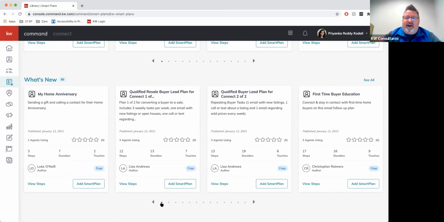I know in the library they already have some of these, but if you look over on the left, there's that home anniversary. Somebody made a smart plan for that one. You can either send a gift or call the person, or send an email, etc., to just wish them a happy home anniversary, which a lot of agents do. So this is a nice area to come into.